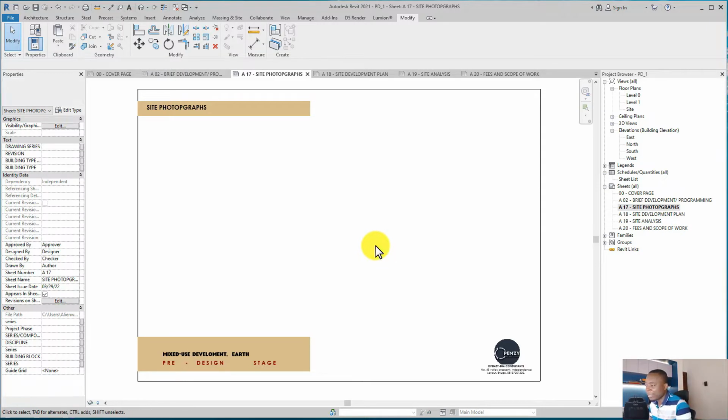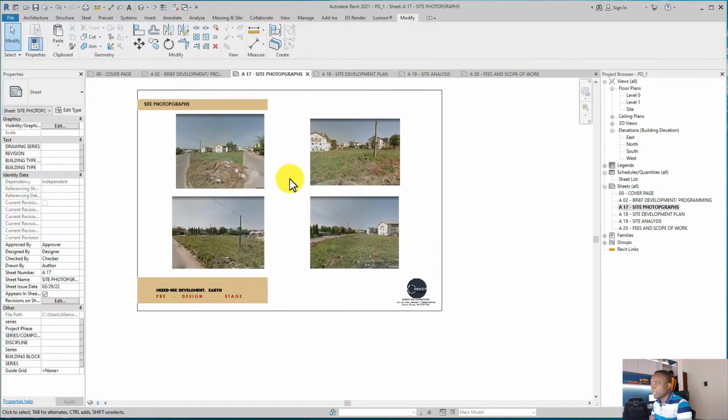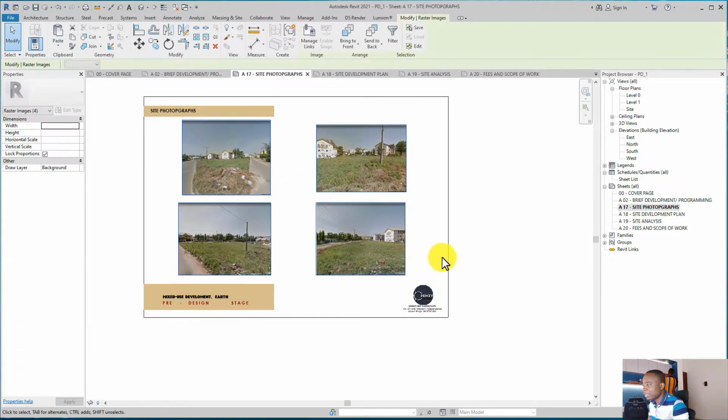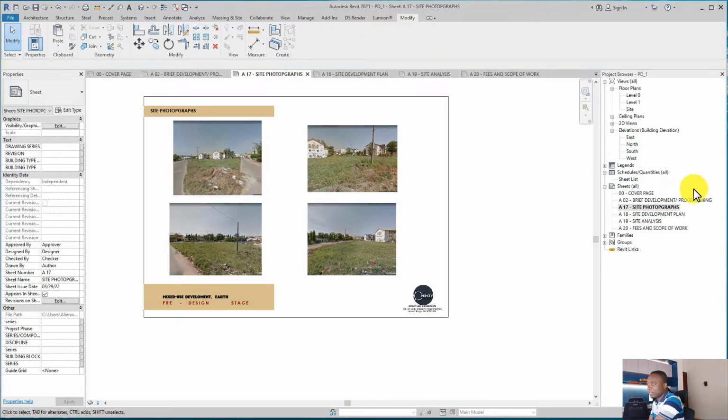The next sheet here is the site photographs. So when you have a new project, it's always good you visit the site. If, for example, you can't visit the site, well, that is why we have Google Earth. So these are images I just got from Google of the site. You can arrange these images, you can add text to it.